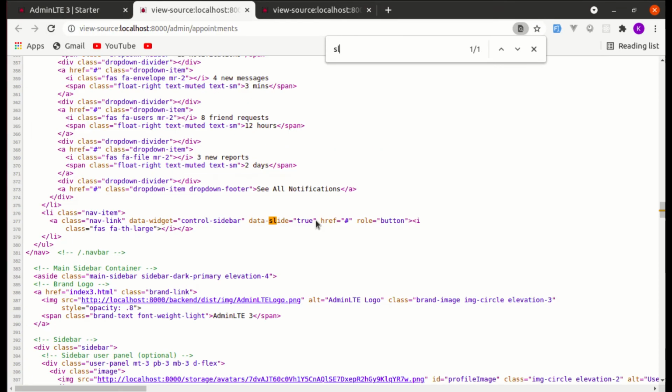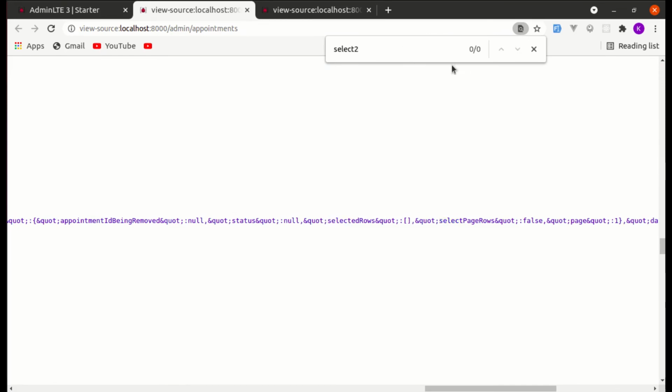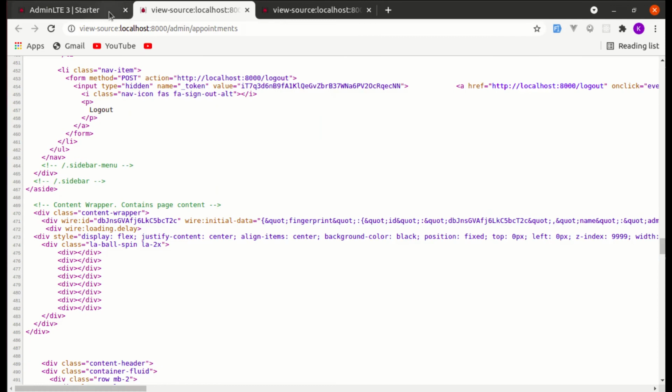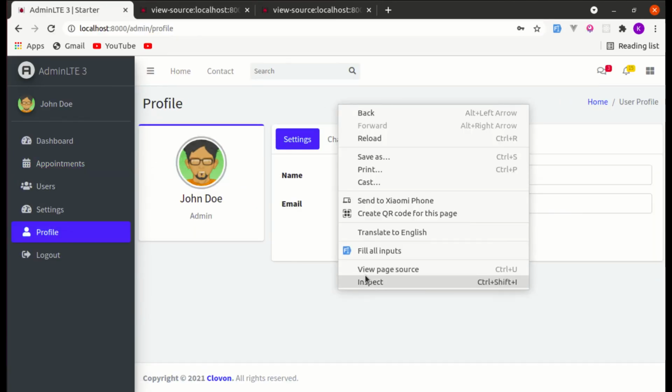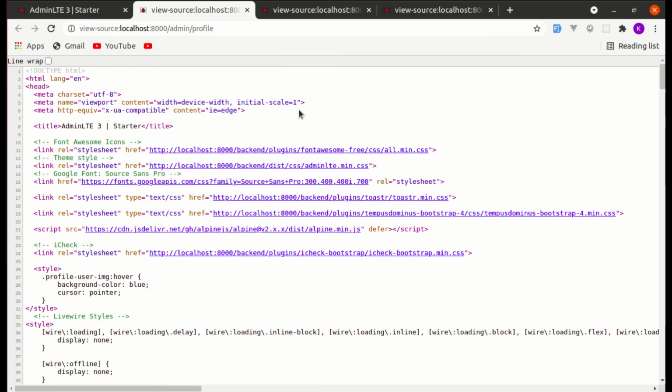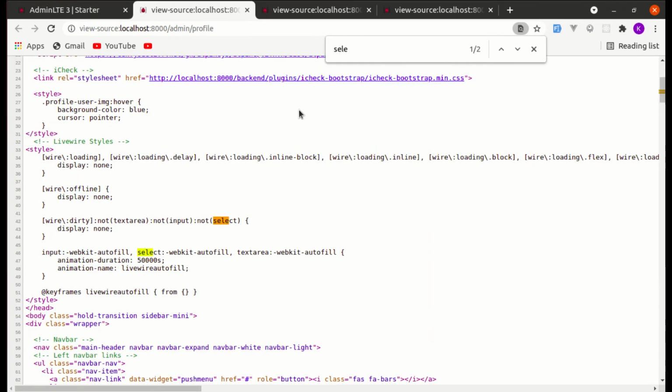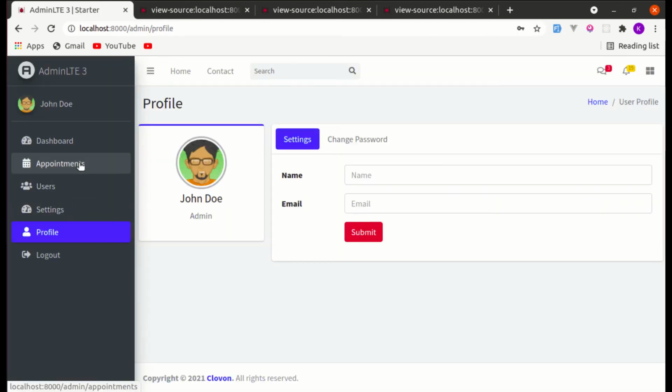And if I search for select2, then we don't see that select2 because we are not using that component, right? Which is perfect. And then if we go to profile page as well, we are not using select2 over here, and we don't see select2 here as well, which is perfect. Let me show you another issue.